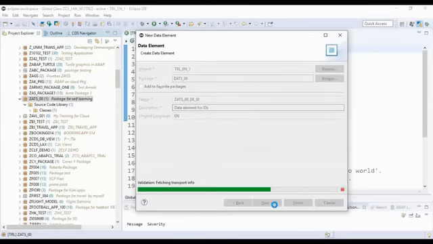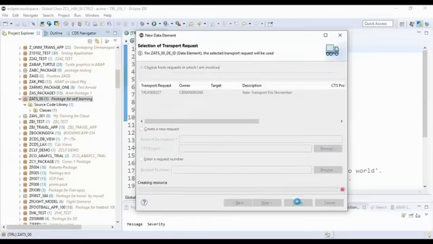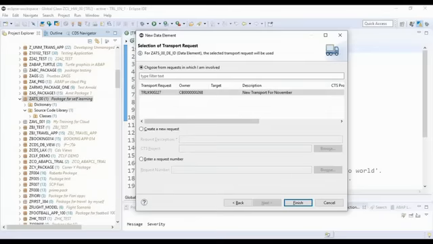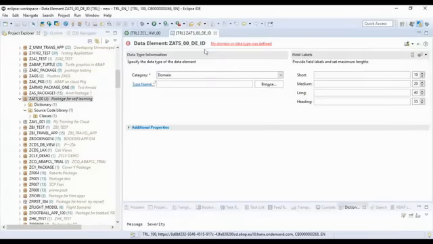Okay, that's the first data element. DE stands for data element. I just click on finish. That's a naming convention which we are following. So when you are developing, you develop ZATS 01, 02, 03, and so on. Now it says that the domain is not specified.